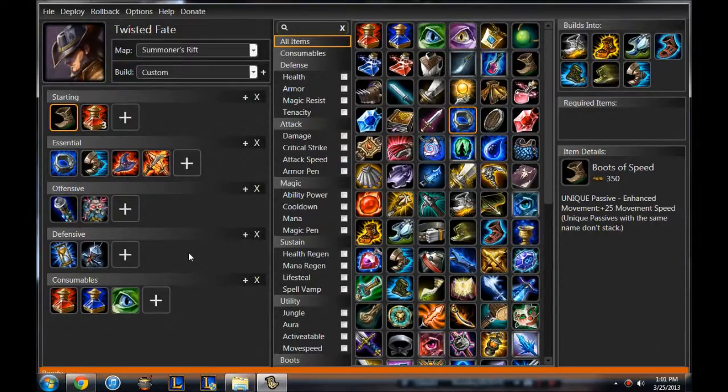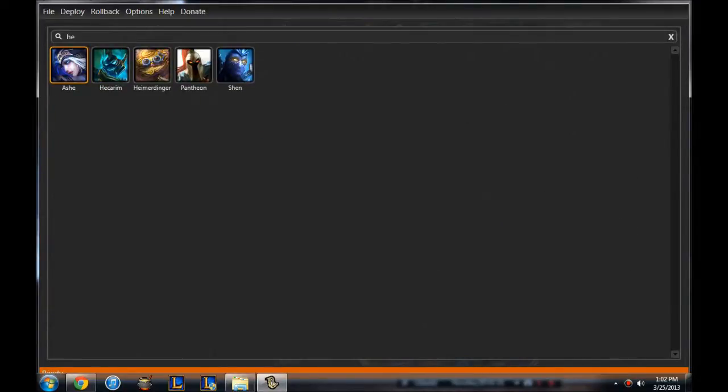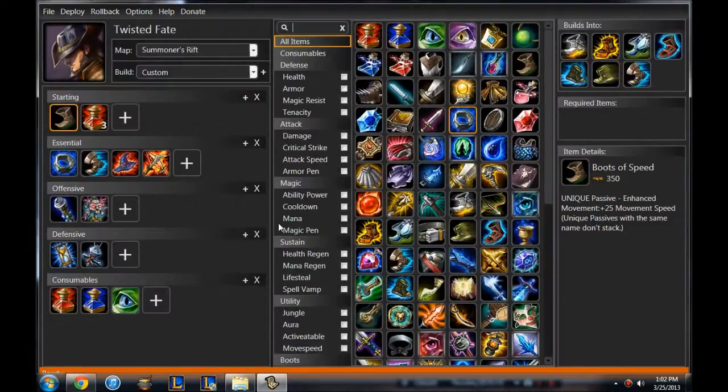Now that we're ready to go, you can see the layout is champion, map, build, sections, filters, items, and then description. To change your champion, you just click the portrait, and it takes you to champion select. Up at the top there's a filter box where you can filter by their name. If you want to back out of this champion select without selecting anybody, you can hit escape and it will take you back to the last champion.